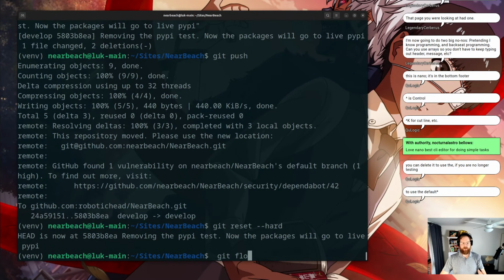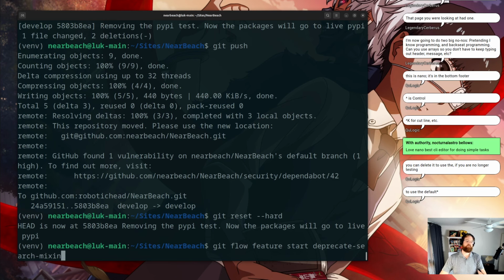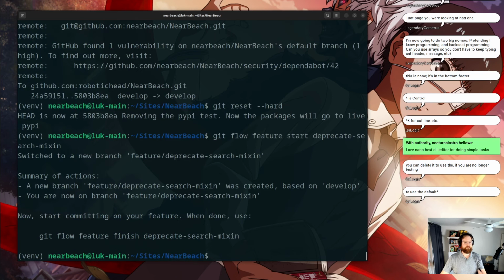So git flow feature start depreciate search mixin. Alright, cool.